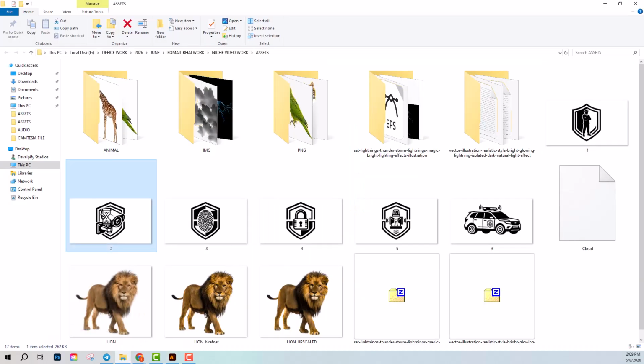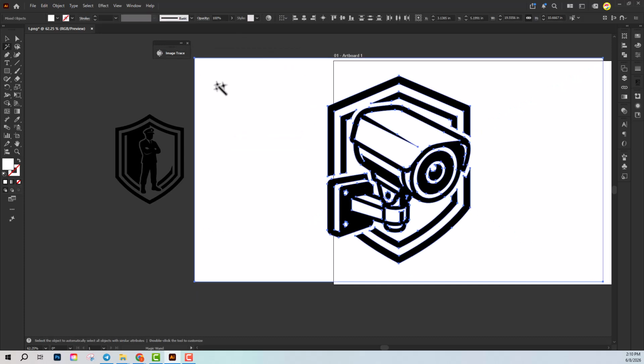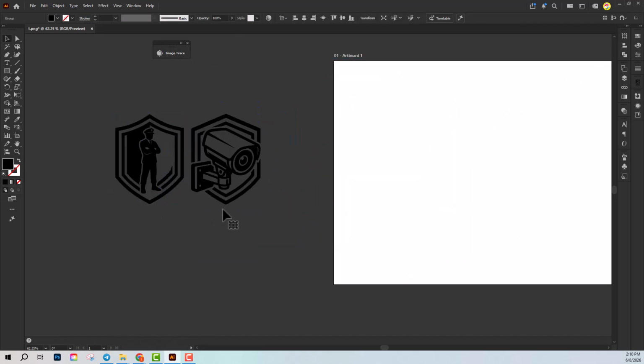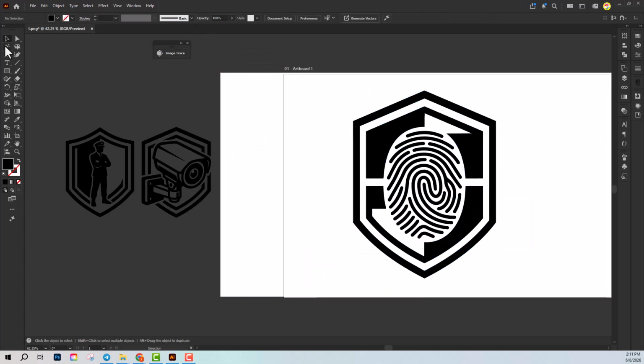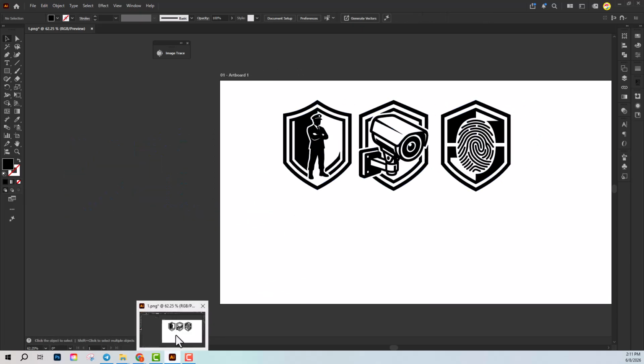We then pull in our second graphic, the CCTV camera shield. After running the image trace, we ungroup the paths, clear any unnecessary background elements, and reposition the finalized vector asset alongside our first icon. Next is the biometric fingerprint shield, where the same precise tracing workflow turns the intricate lines into sharp vector geometry, maintaining the consistent flat design language.